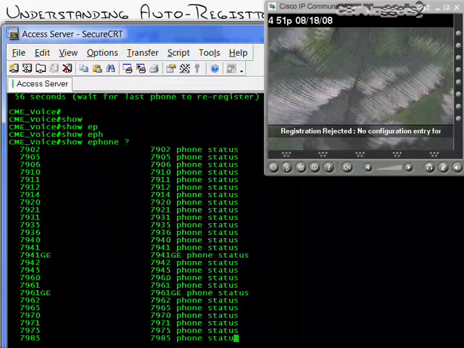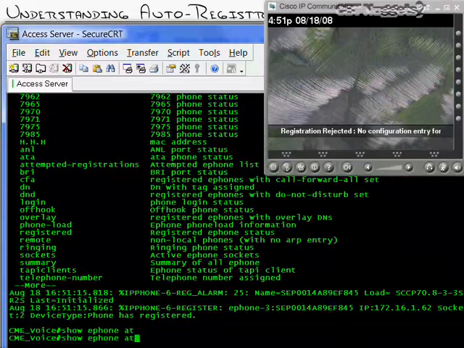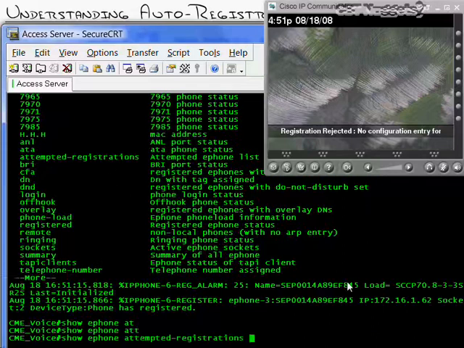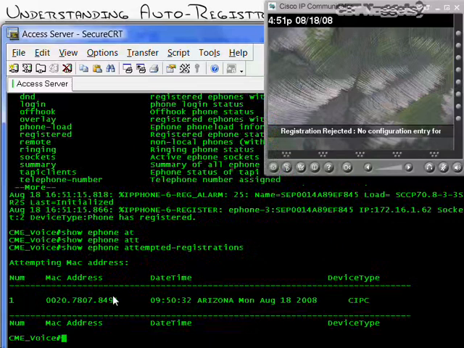Show ephone, and if I scroll down, there's an option for attempted registration. See that up here? And I hit enter, and you can see that right here it's saying, hey, this guy's attempting to register, but it's not happening because I have auto registration turned off and I'm rejecting him.